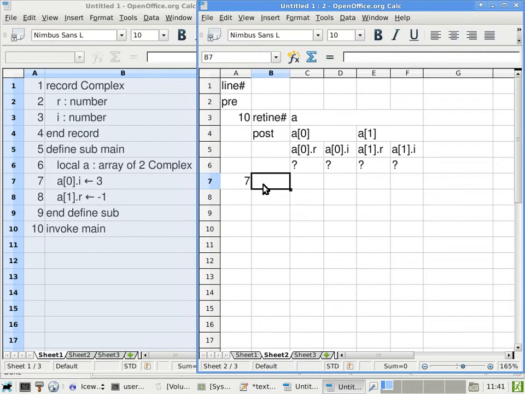And getting on to line 7. Line 7 is easy because I have just spelled out what each column is. So line 7 is spelling out A bracket 0 dot I. A bracket 0 dot I is column D, gets a value of 3. Line 8 specifies A bracket 1 dot I should get a value of -1. A bracket 1 dot I is column E, it gets a value of -1. And I did not even finish initializing the entire array A.